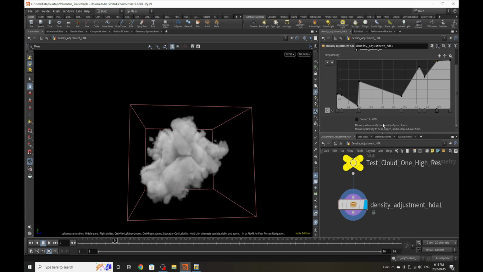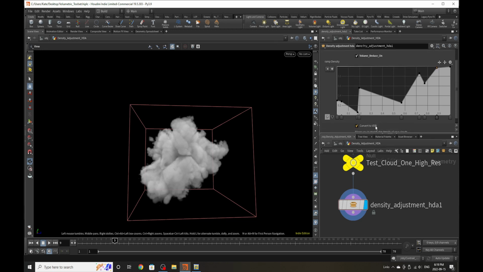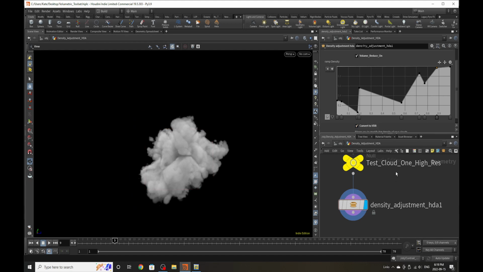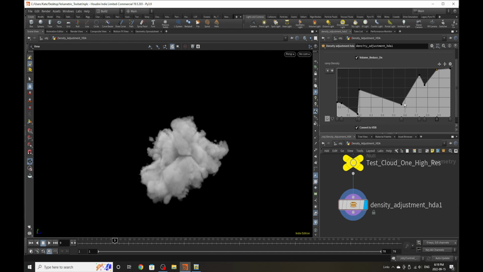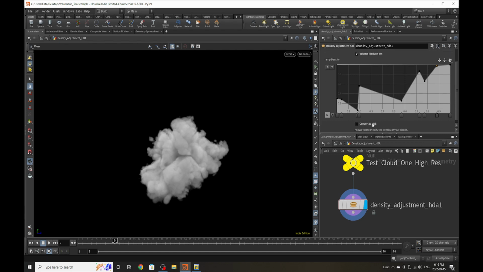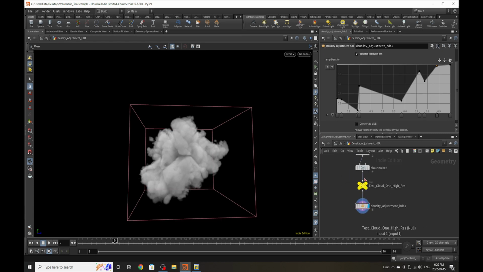Now, the other thing that this HDA allows you to do is convert it to a VDB after post-processing, because in order to play with the volumes, you have to convert the cloud back to a volume and then back to a VDB. So by converting this back to a VDB, you can then work with it again. And that's pretty much it for this node.